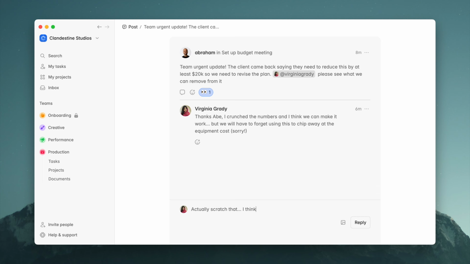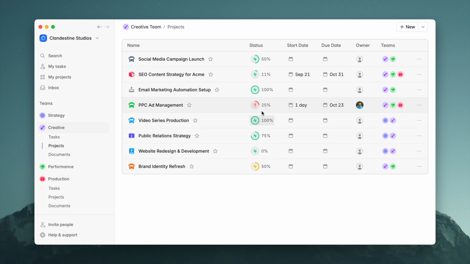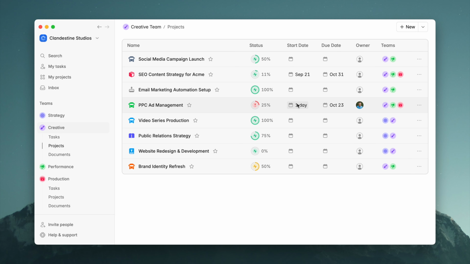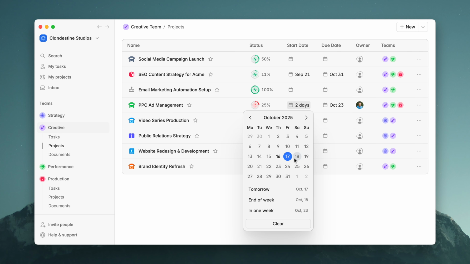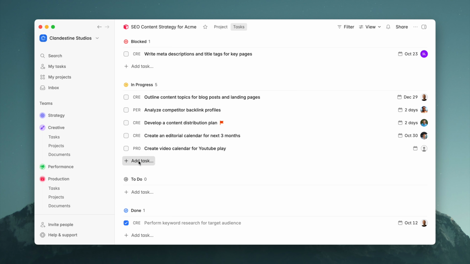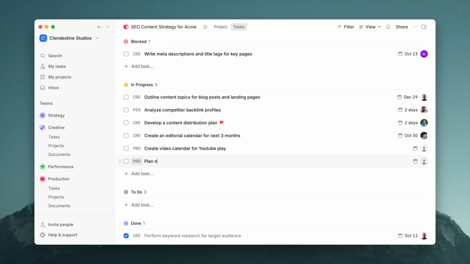But what if you need to track larger initiatives? For that, we have projects. With projects, you can bring in different teams to collaborate together, track progress, health, and status, and add overarching hard deadlines. When you click on a project, you go to the project's tasks. Any task you create here will be available to all the teams that belong to the project.